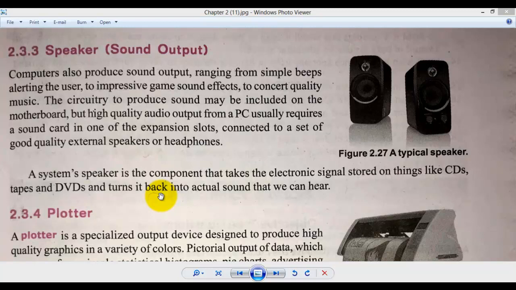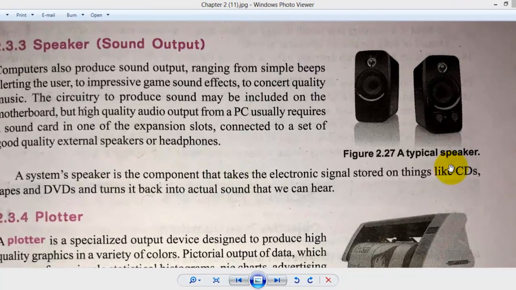There is also a small system component speaker included inside the motherboard, used to beep when there is any problem in the CPU or computer.